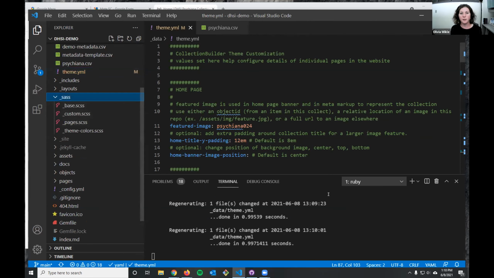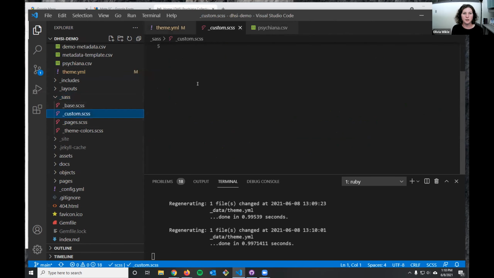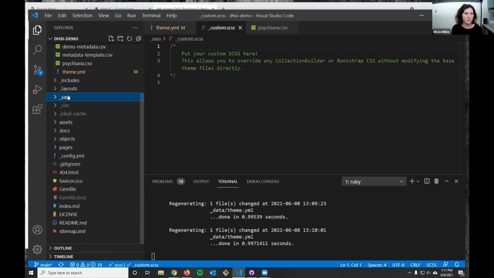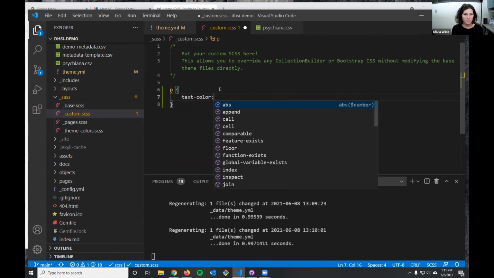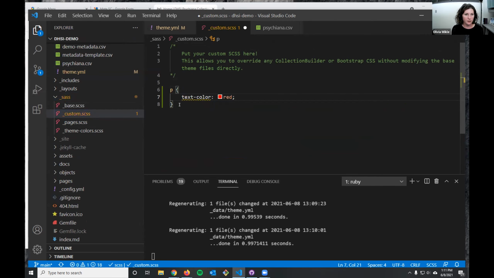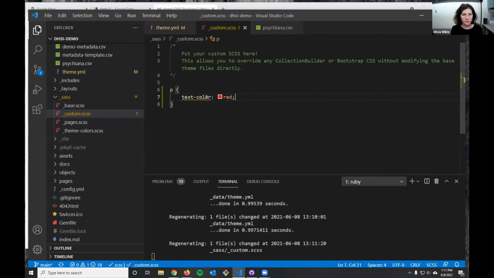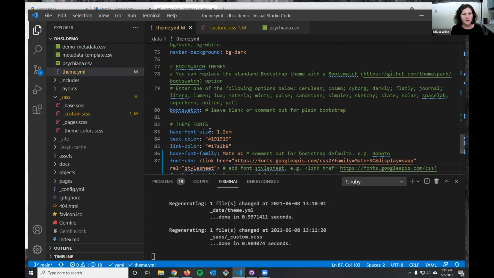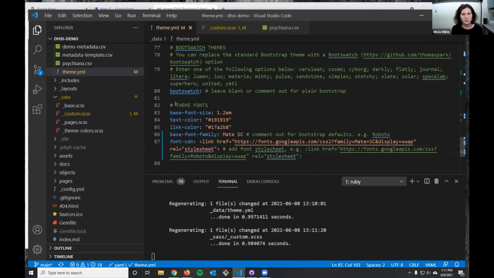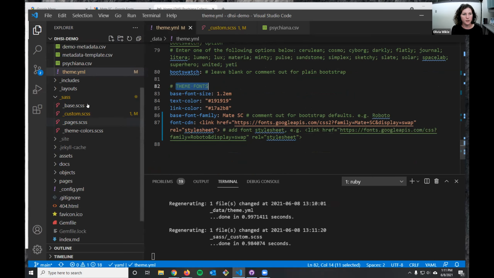Sure. Well, there's a couple ways to answer it, I guess. If you wanted to make your own changes to the CSS, you can go to this SASS folder here and choose the custom SCSS, and then make a change to maybe the way your paragraphs are appearing, red or something. And that would allow you to overwrite whatever is in the theme. So really the only parts of the CSS that you're changing in the theme are down here at the bottom with the theme fonts.